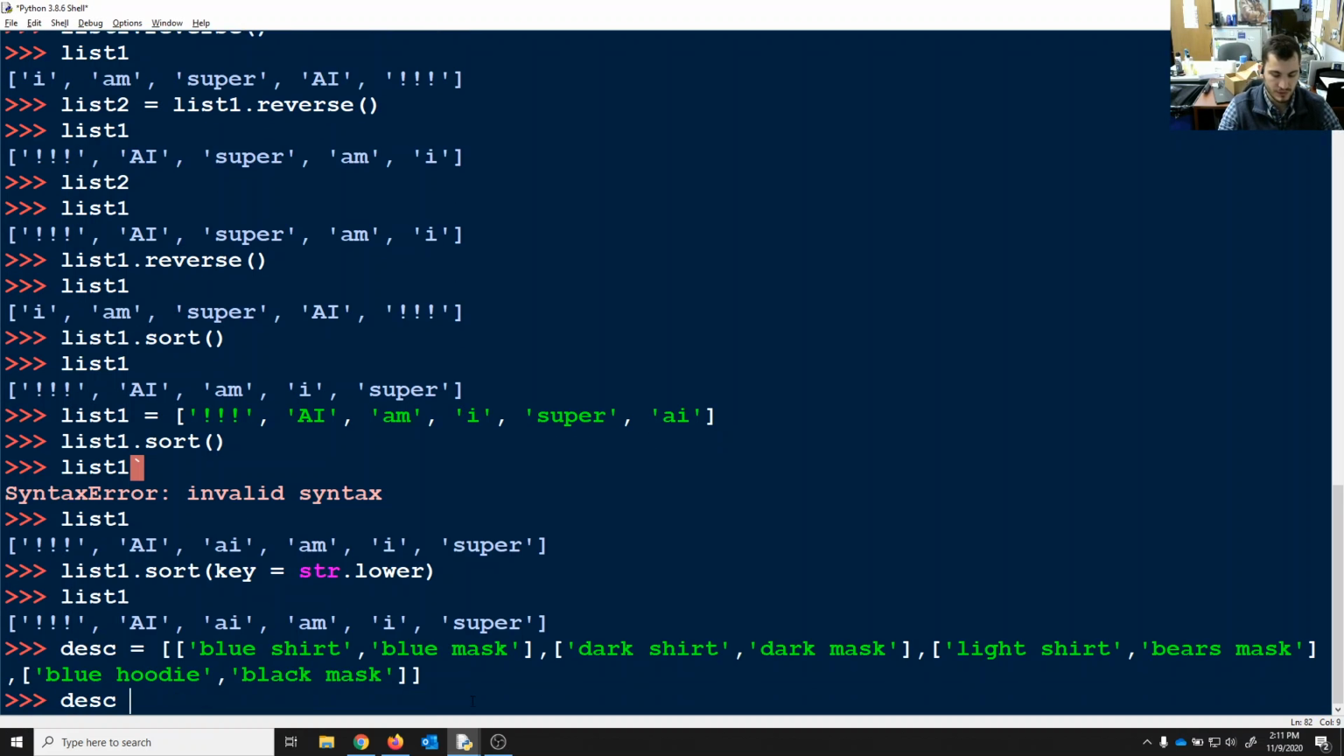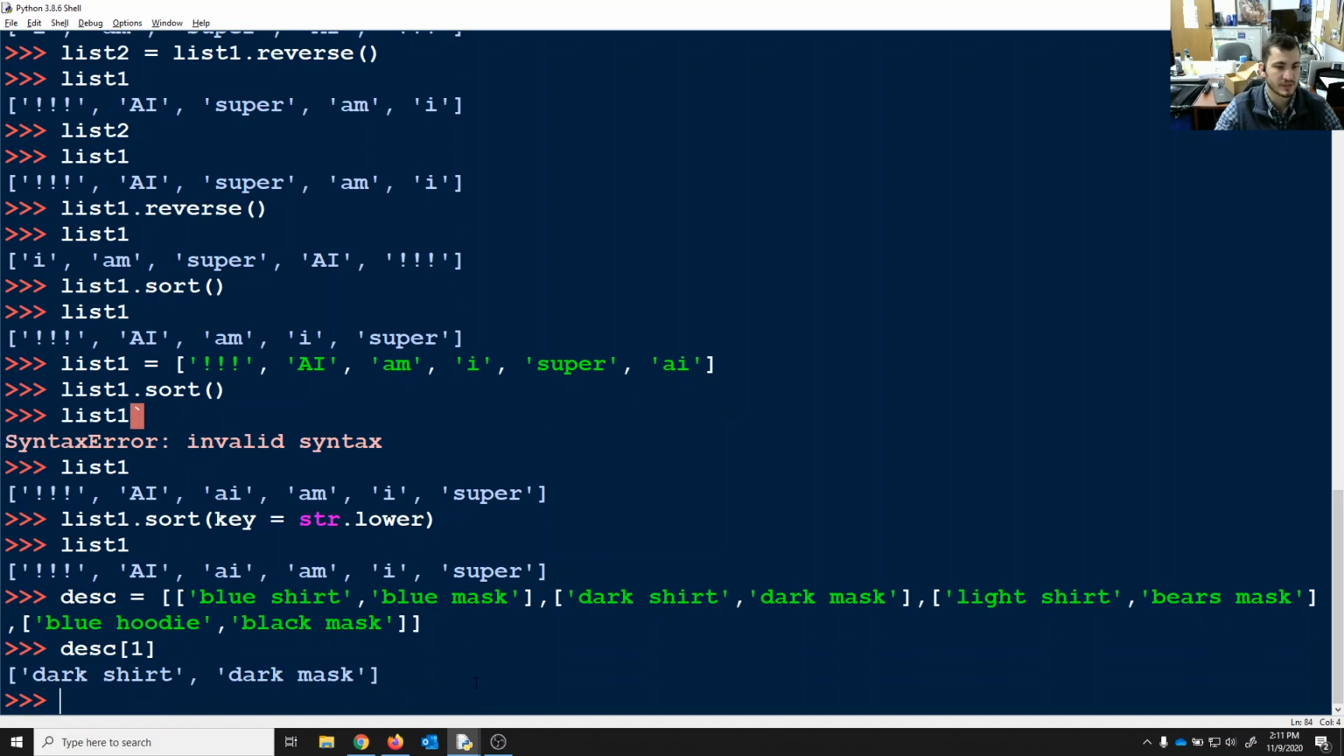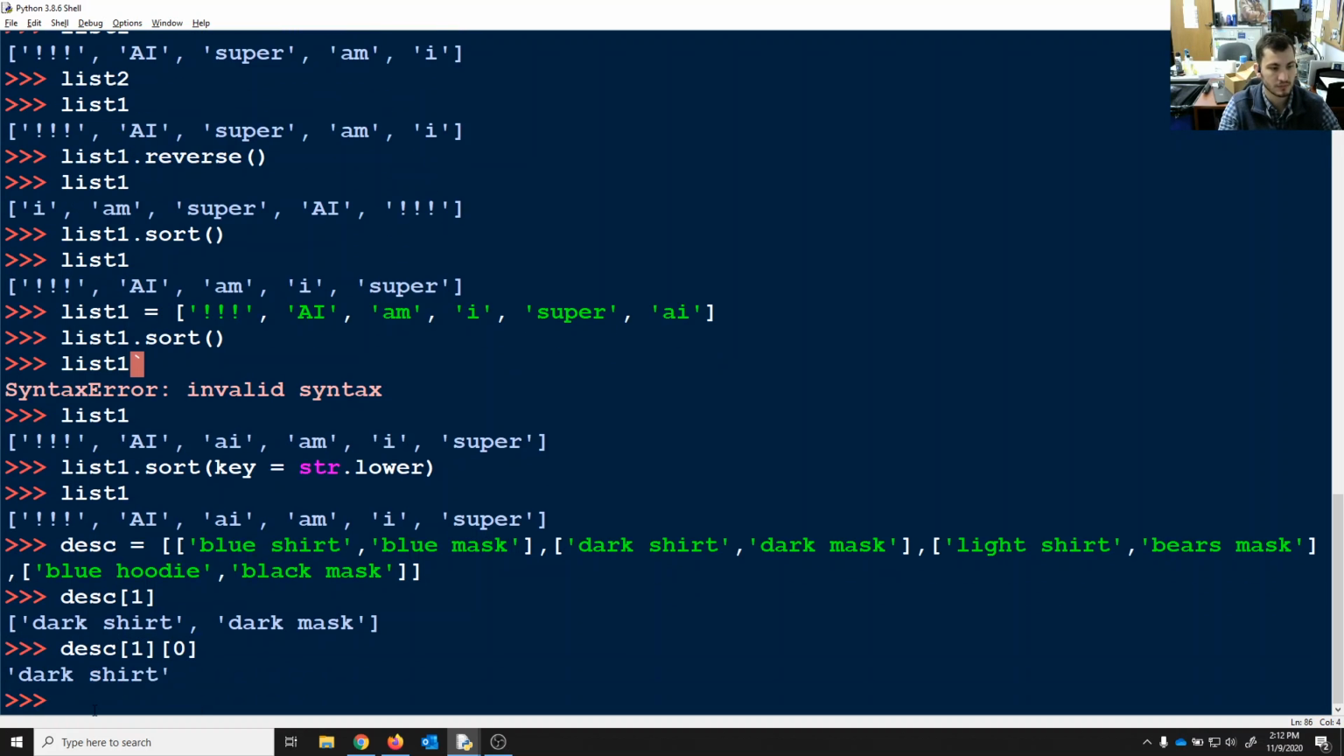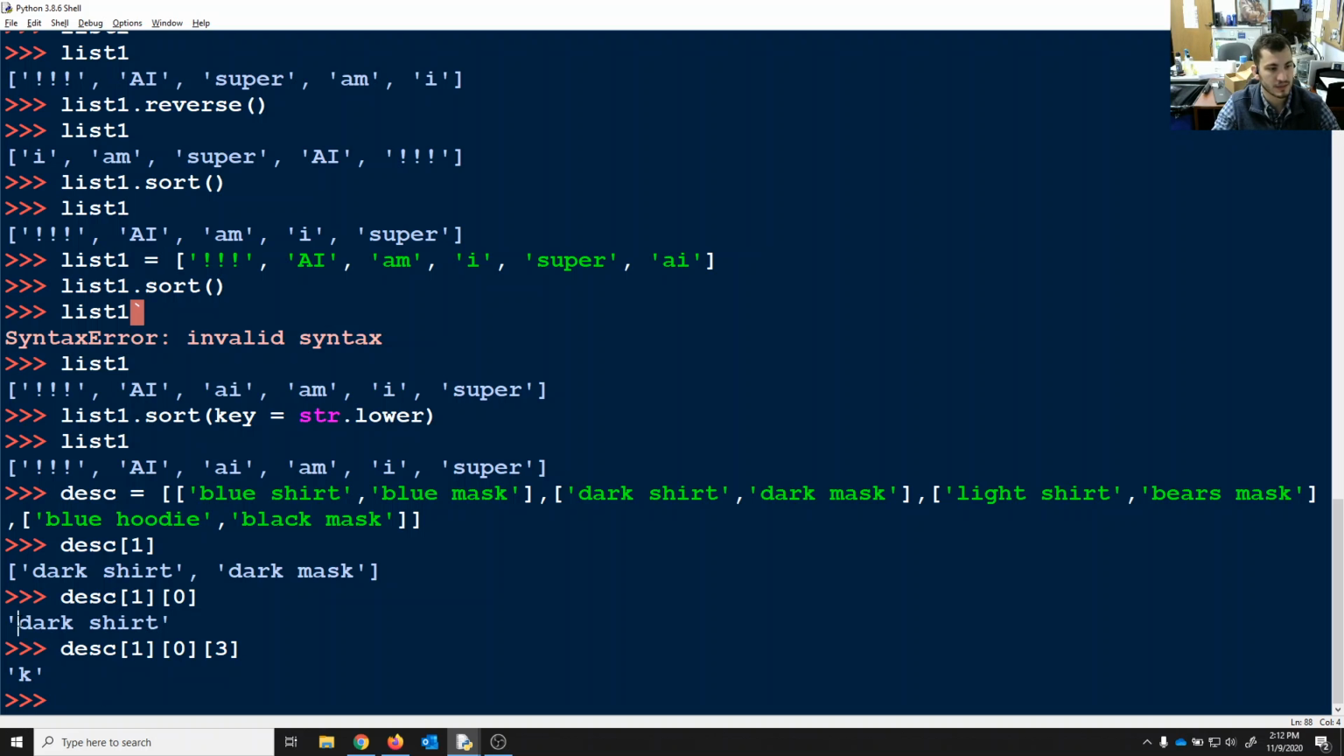So now if I do description 1, that's going to give me a list of 2 elements, which is this element right here. If I want to display just the dark shirt, I would do description 1, bracket 0, dark shirt, and then I could also break that down even more to a 0, and then a 3, and that will give me K, because the D is index 0, the A is index 1, R is index 2, K is index 3.